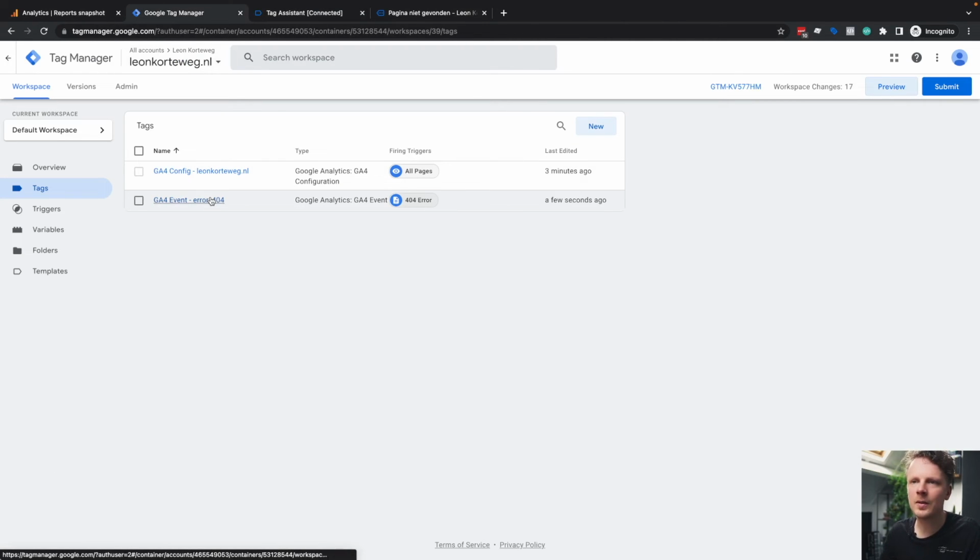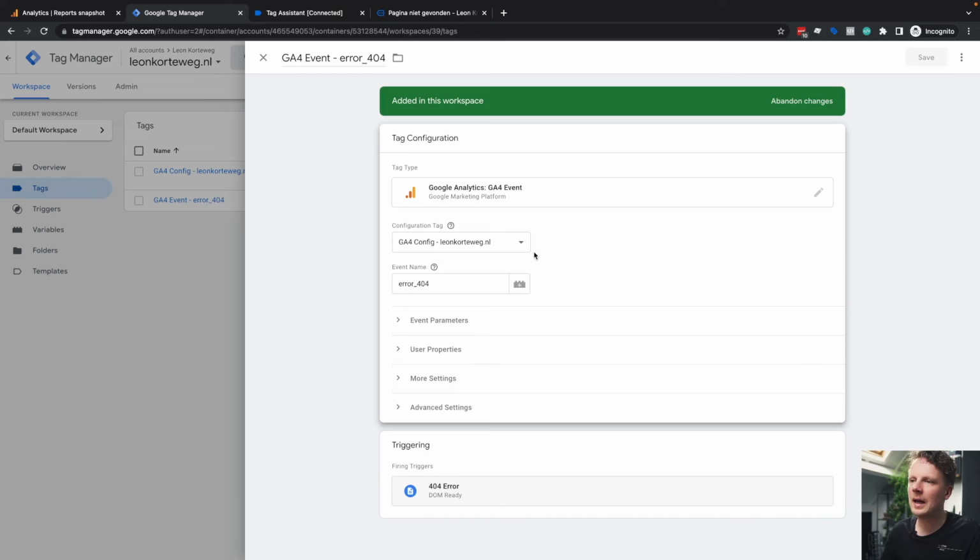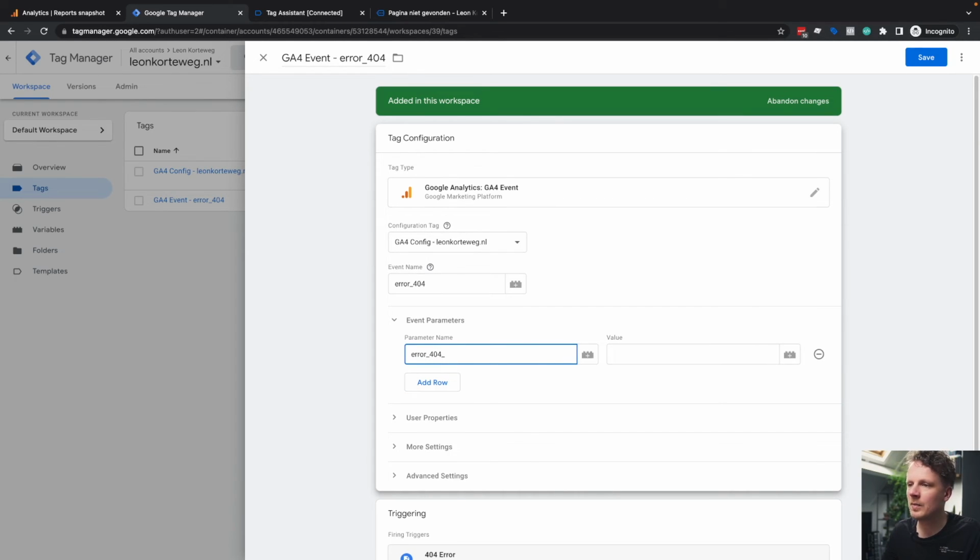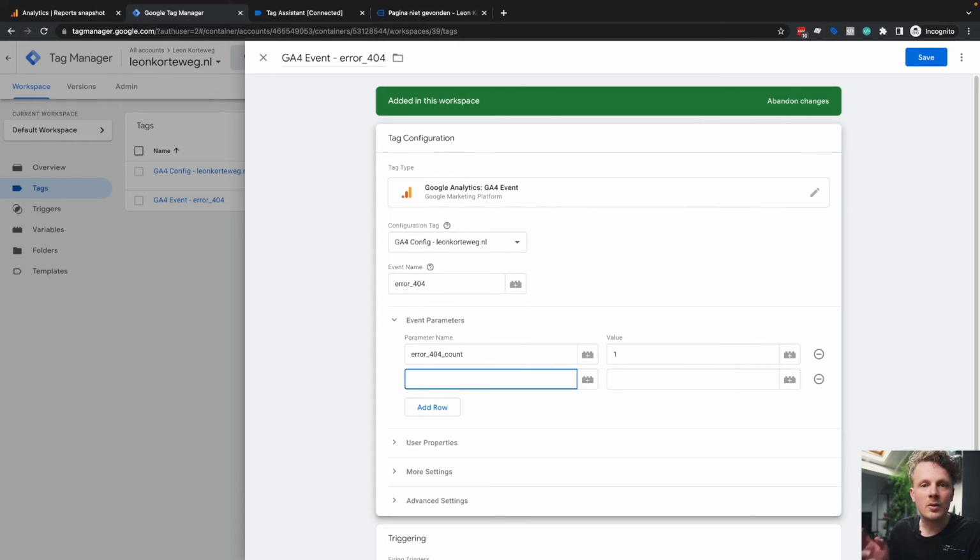So there are a couple of tweaks that I want to do. With this 404 error, I want to make a new parameter with the name error 404 count, and the value is 1. This will give me the option in GA4 to make a custom metric that says the amount of times a 404 error was viewed on the site, which is really useful when you want to make library reports. We could also make a second field here with the name page location or error 404 URL to somehow tell GA4 what the location of the error was.